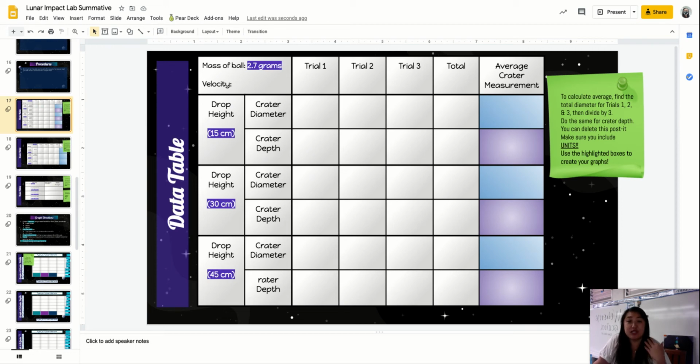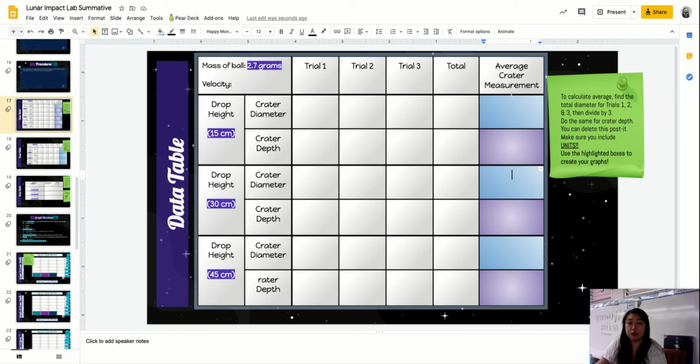So first of all, you need to know what data you're going to be graphing, and we've color-coded it here to help you out. So you only need to be concerned with the average crater measurement. After you do trial 1, trial 2, trial 3, you should have added them together for the total and then divided that by 3 to get your average crater measurement. So for instance, the average crater diameter of all 3 would be found here. Same thing for the drop height of 30 centimeters, it's going to be found here. The average crater diameter for the drop height of 45 is going to be found here. So we're going to graph the blue first.